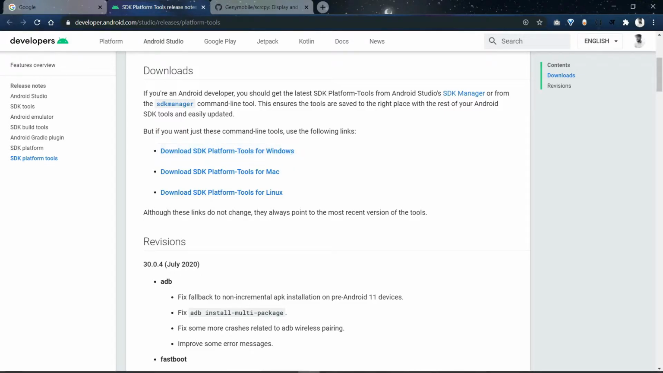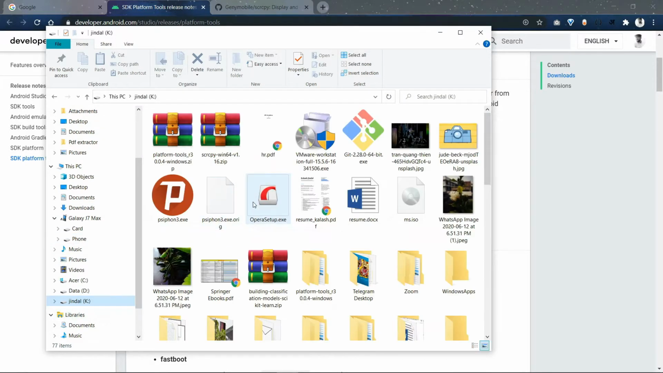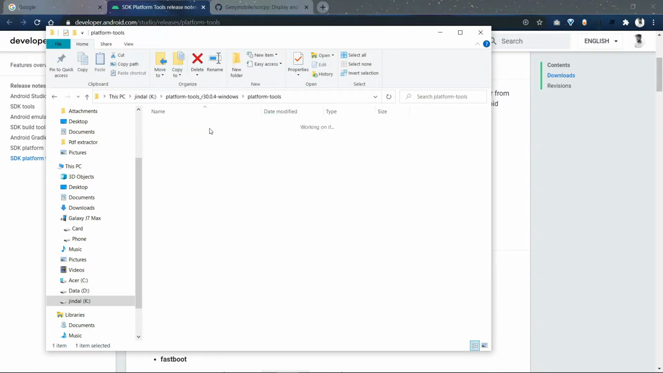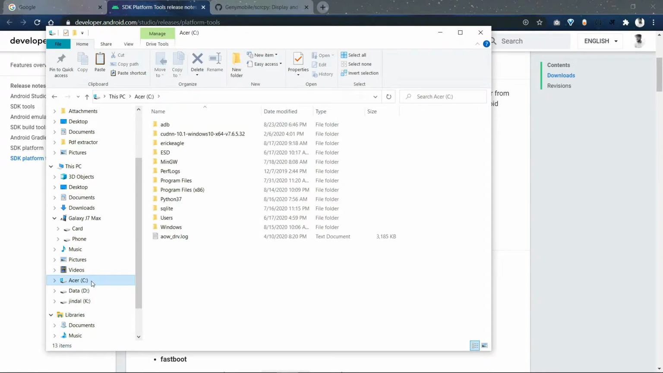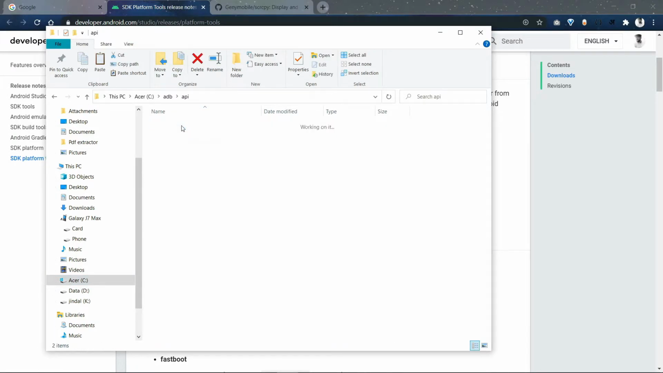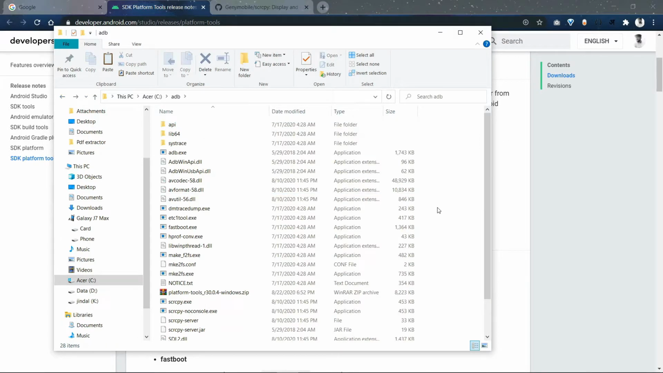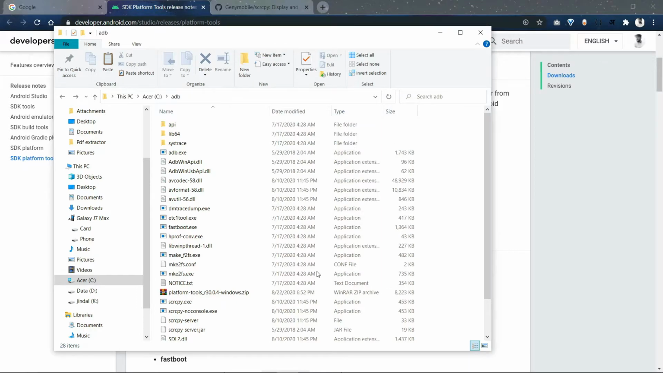As I'm using Windows and I have already downloaded it in my system, here it is. Then unzip it, which I have already done. Then just copy these things and go to your C drive, then make a new folder named ADB and copy all the things here. In my case all the things are already copied, so I am not going to copy them again.